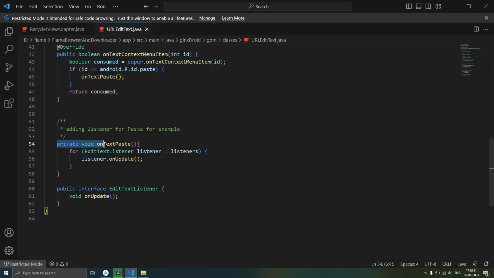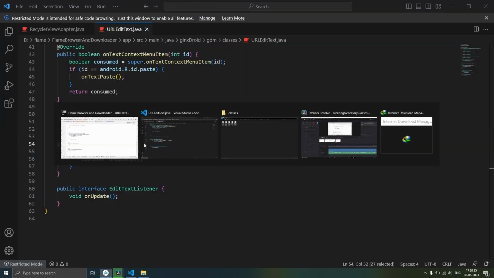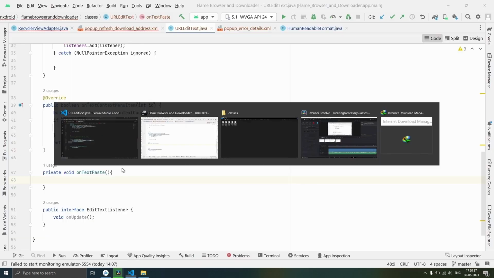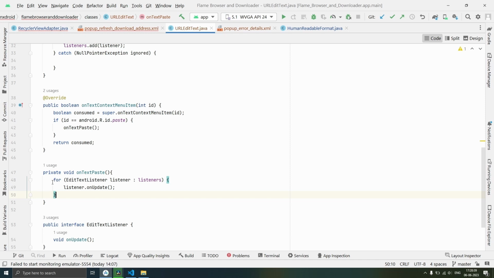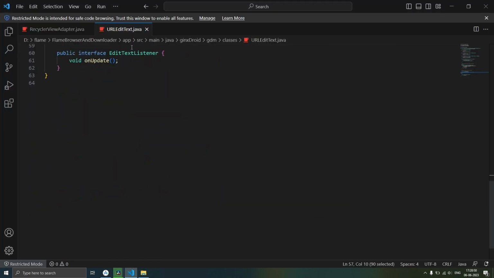So we will create a private void onTextPaste in our URLEditText, and we will create a for loop for each listener in the EditTextListener array list, which is listeners. We will call the listener.onUpdate method. So add that for loop over here. It will call the onUpdate method of each listener which is present within listeners. And now we are done with our URLEditText.